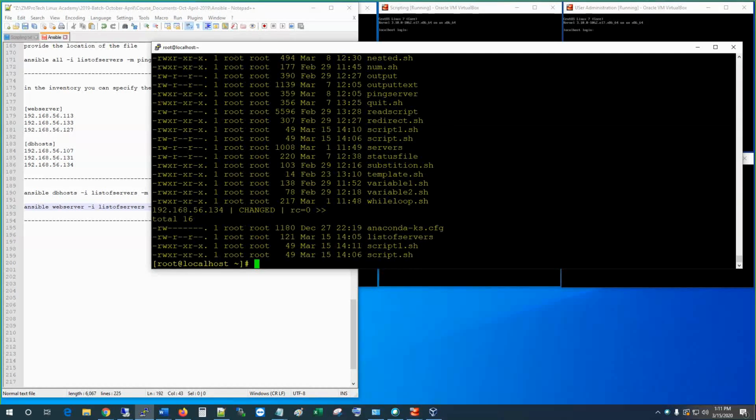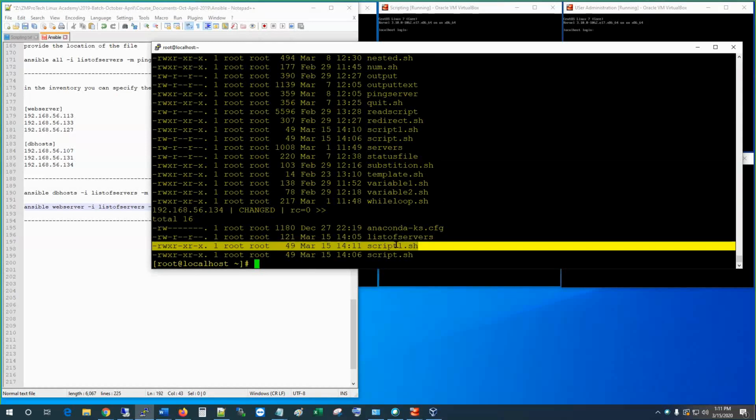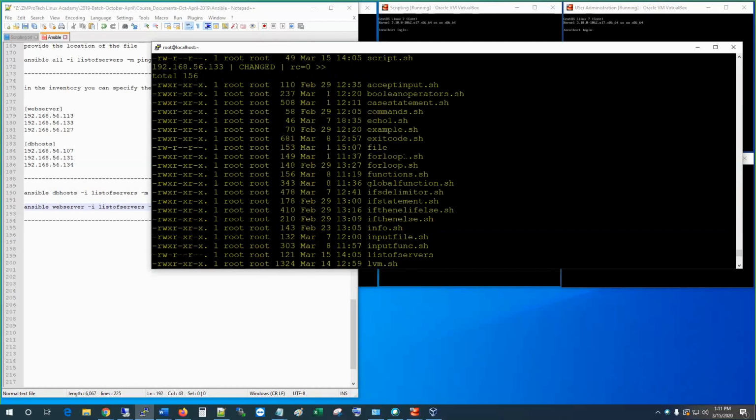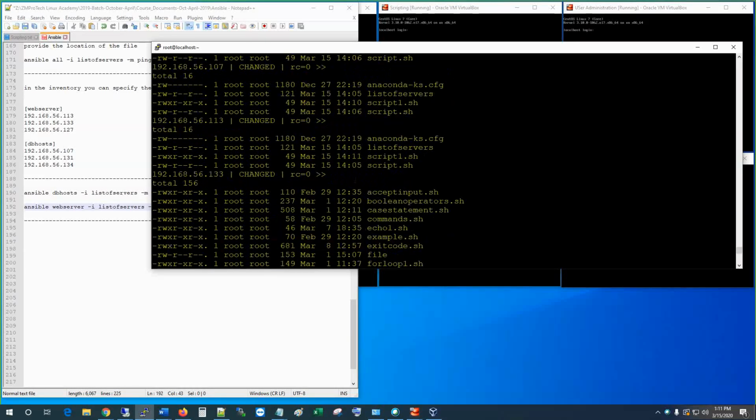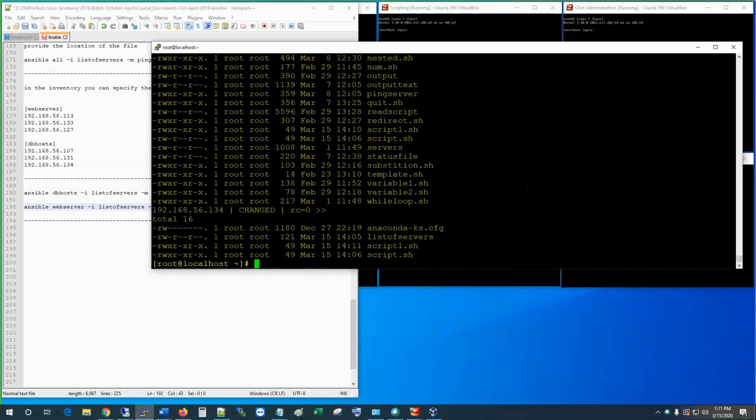Okay, so over here it did preserve the permission. This is the server we worked with, and here it preserved the script one. So it did preserve the permissions here.